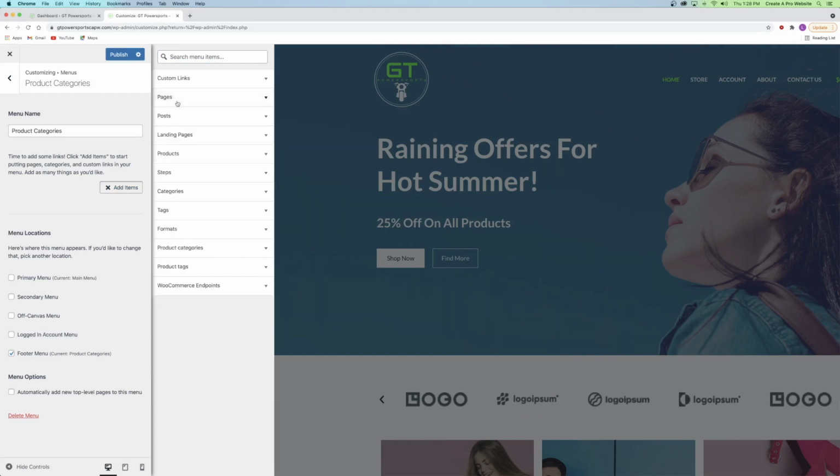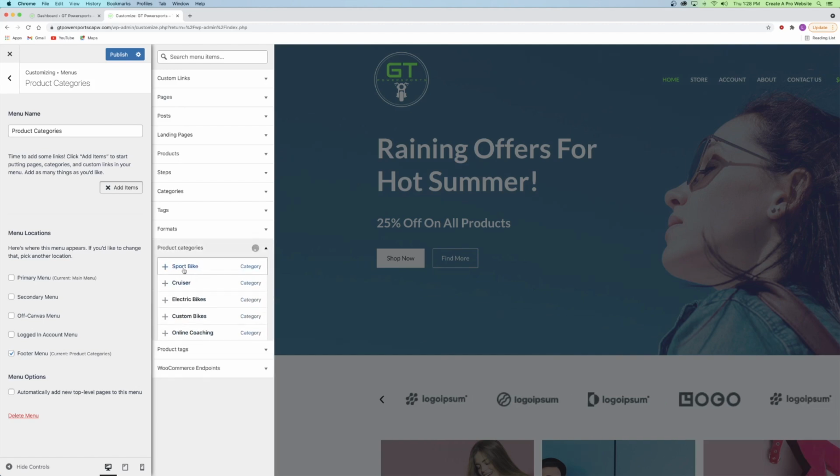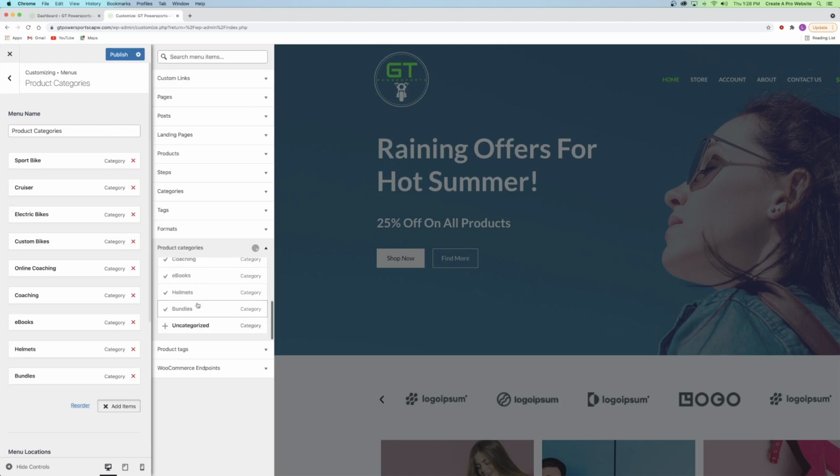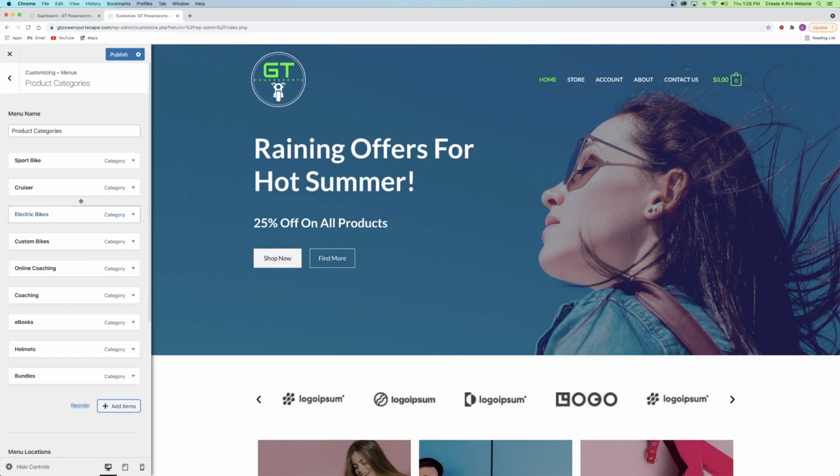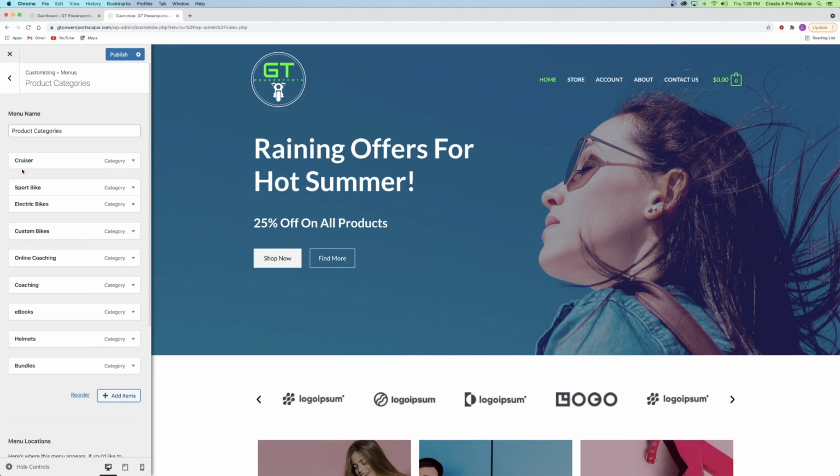So instead of Pages, I'm going to drop down to Product Categories. And then all the categories that I created earlier when I was creating categories, so sport bike, cruiser, electric bikes, custom, online, all that stuff, I'm just going to highlight all of it. All right. And then I'll click on the Add Items button again to just remove that menu. Now, if you want to rearrange these, all you have to do is drag and drop them. So I can take cruiser and I can move it up and put it on top of sports bike, and now it's on top. You can ignore the fact that they're together like this. They're all the same rank.